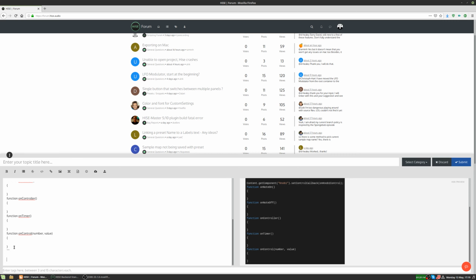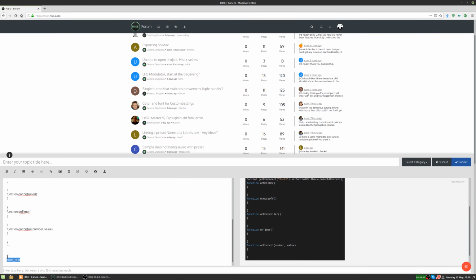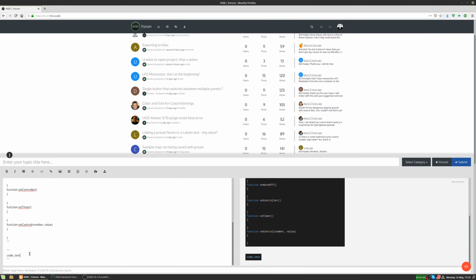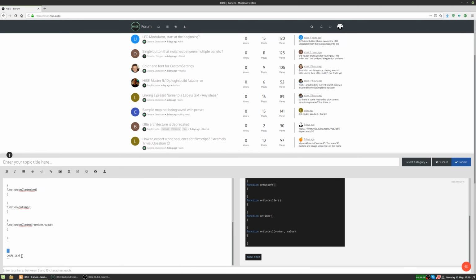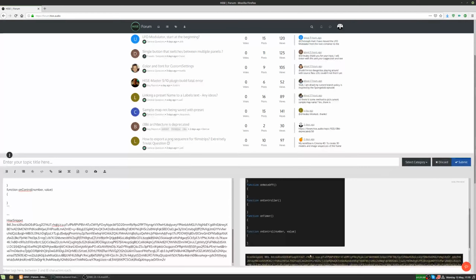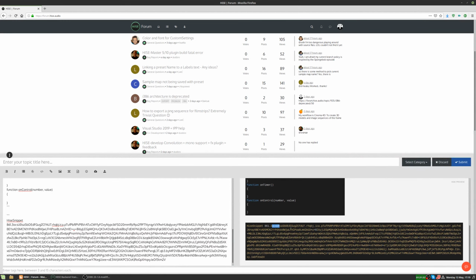So now if I go back to the forum, and again I can type in these 3 symbols, or I can click this code button here, and you can see that adds in these 3 symbols for me. So another way to do it. And then I'm just going to paste it in here. And that will paste a HISE snippet. So this is the snippet.